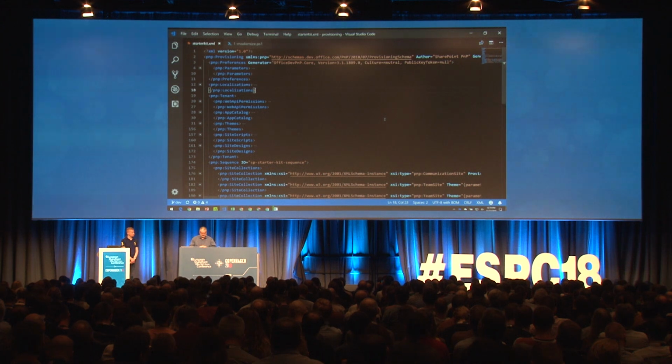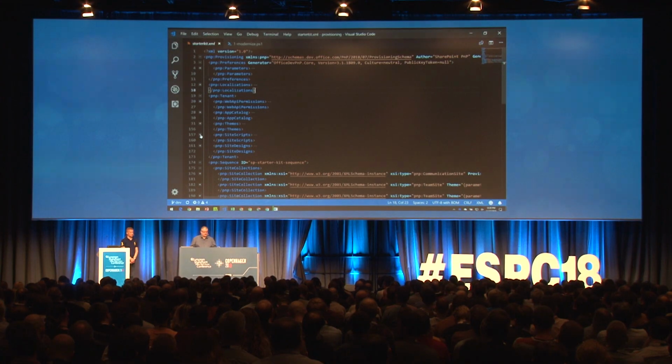I'll get back to that later. We allow you now to, for instance, provision themes to your tenant. We allow you to provision taxonomy to your tenant. We allow you to provision site scripts and site designs to your tenant. Here, for instance, in my template, which is very alike a PNP provisioning template, it's effectively the same schema.